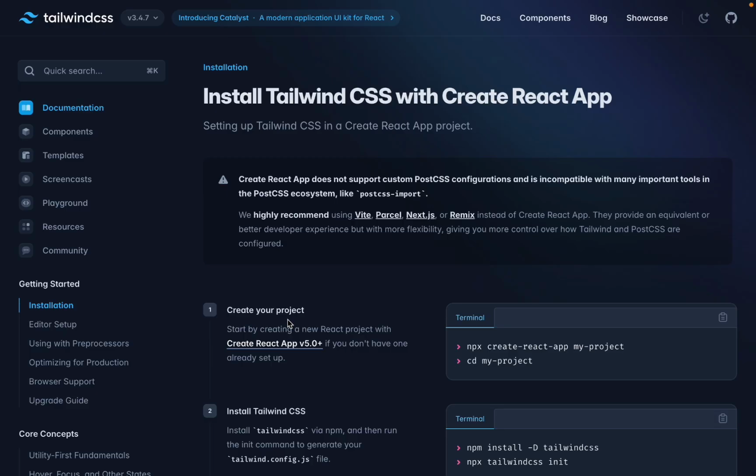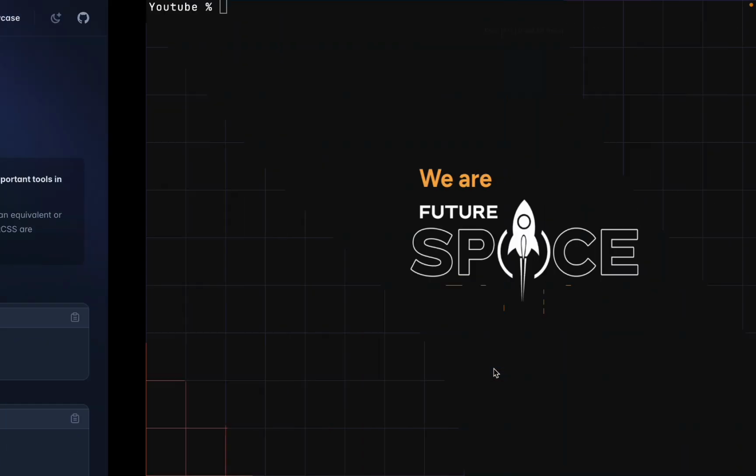The first way to create a React application is by using Create React App. I'll leave this link in the description so that you can get it. Let me copy these two lines to use them in my terminal.